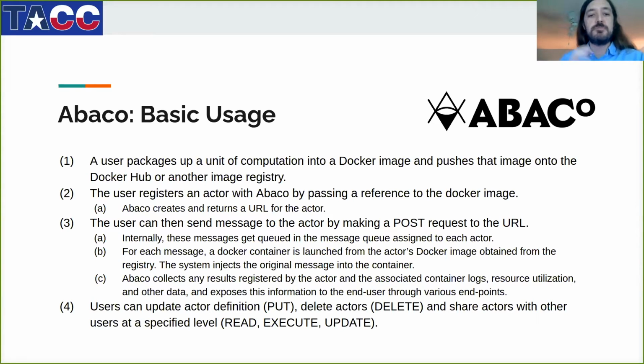Once you've made a post, internally Abaco is going to queue that message in a message queue assigned to the actor. For each message, eventually Abaco is going to run a container from the image associated with the actor, and it's going to inject the message data into the container. It's going to supervise the execution. While it runs, it's collecting resource utilization, container logs, and other kinds of data, and exposes that through other endpoints. The other thing to say about Abaco is you can update actors, you can delete them, and you can also share actors with other users at a specified level.